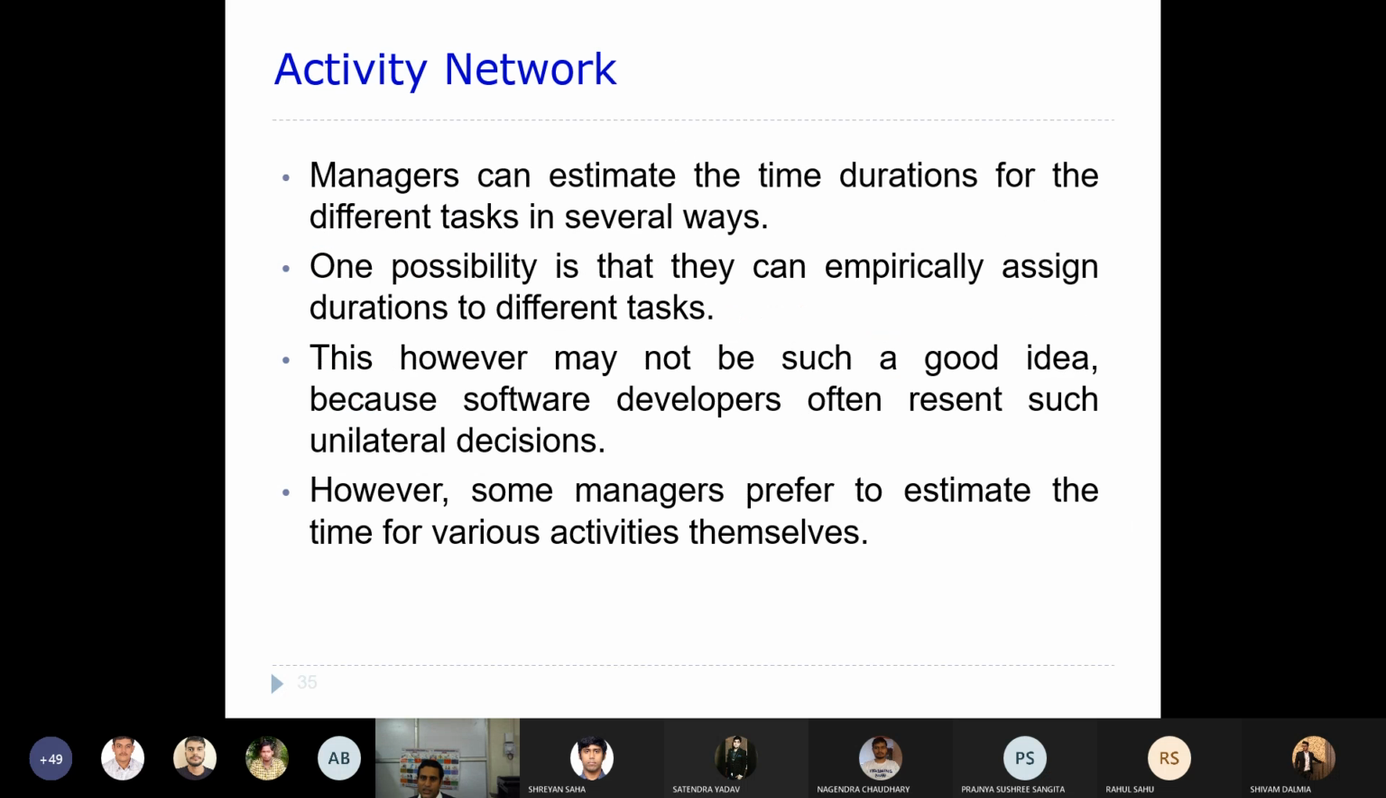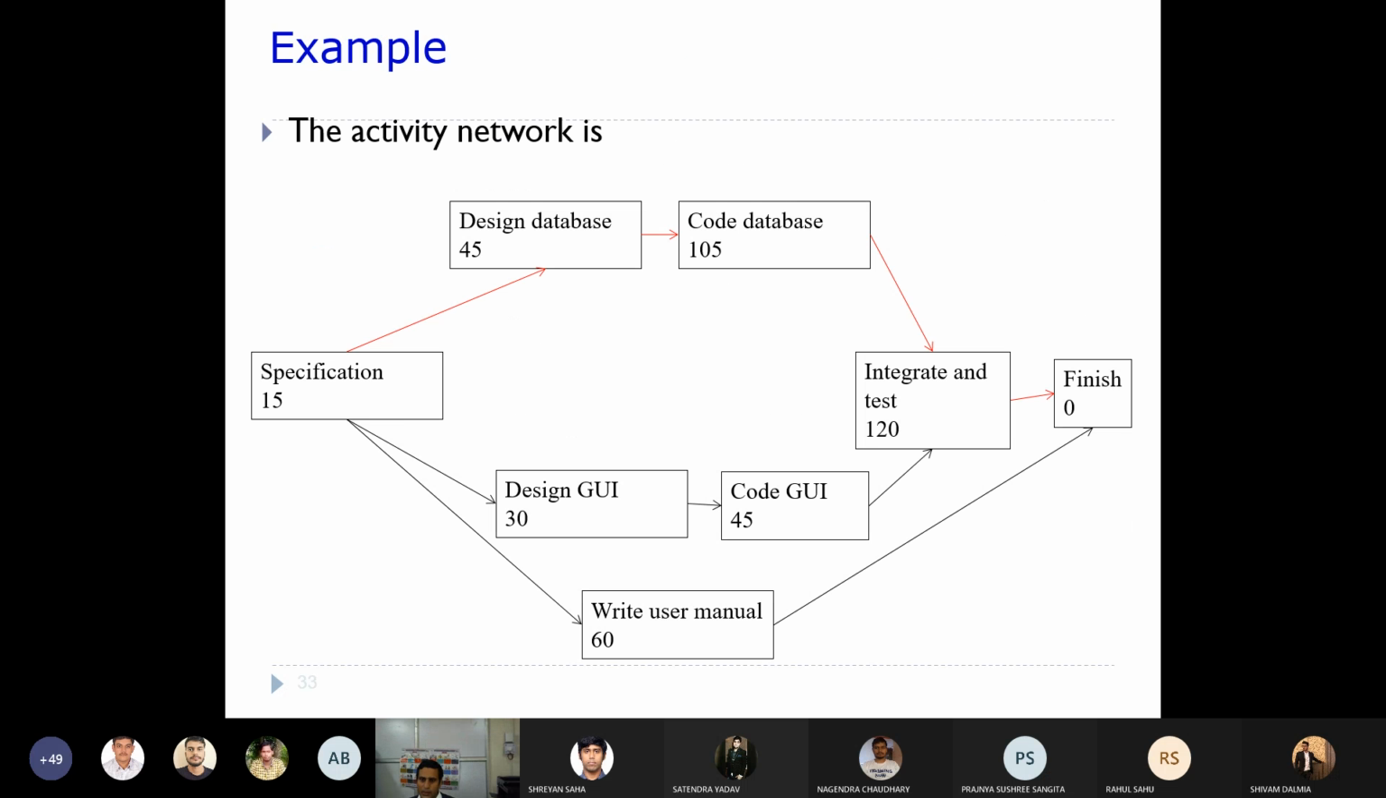So these are the tasks. Let's say you look at code database, coding the database. Now it has no slack time. Why does it have no slack time? Can you tell me, anyone? I mean, it is not going to wait for any other activity to finish. Do you understand?